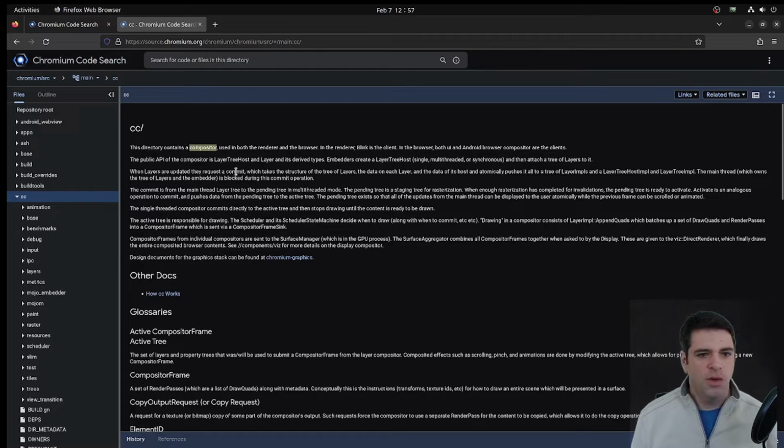Okay, the public API of the compositor is layer tree host and layer and its derived types. Embedders create a layer tree host, either single, multi-threaded, or synchronous, and then attach a tree of layers to it. The commit is from the main thread layer tree to the pending tree in multi-threaded mode. What is a commit though? Okay, a block during this commit.